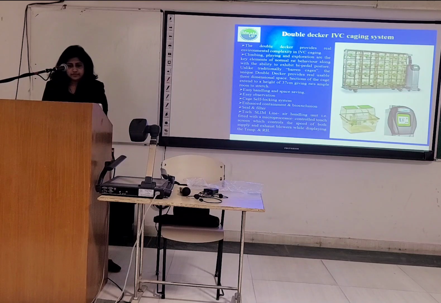This is the double-decker IBC casing system. The double-decker provides real environmental complexity in IBC casing. Climbing, playing, and exploration are the key elements of normal rat behavior, along with the ability to exhibit bipedal posture. Unlike traditionally barren cages, the unique double-decker provides real usable three-dimensional space. Sections of the case extend to a height of 37 cm, giving rats ample room to stretch.